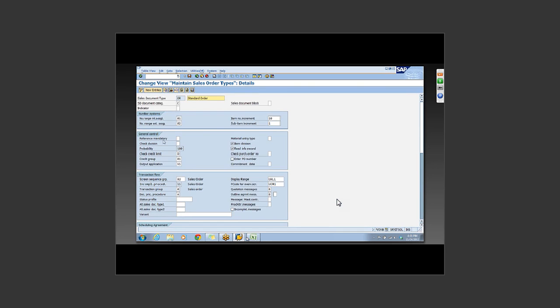Now, what do you mean by this reference mandatory? If you want to create a delivery with a reference to any document, you can create it. If you click on this one, a reference to that document will be mandatory. So if I'm not maintaining any reference requirement here, whenever I can create the same.